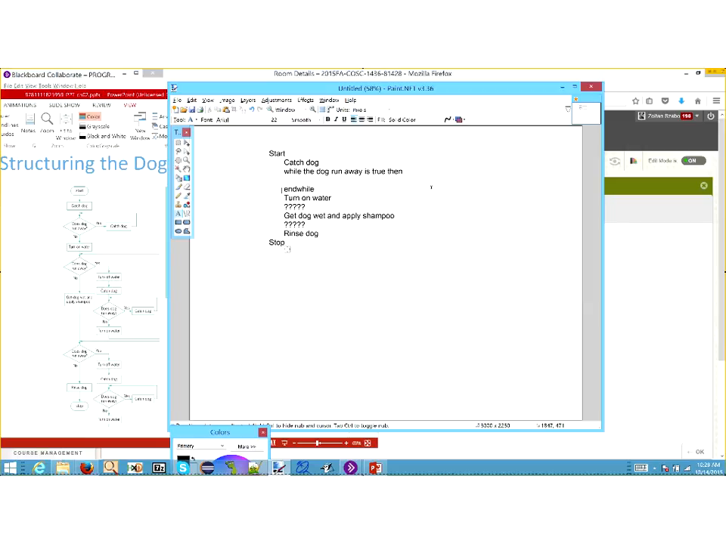Okay? So because I started it properly and I used the keyword while and end while, and I'm skipping the space in between those two keywords, now I just need to remember to indent whatever I'm going to do inside that while and end while keywords. So what is the only thing that we're going to do? We're going to catch a dog.